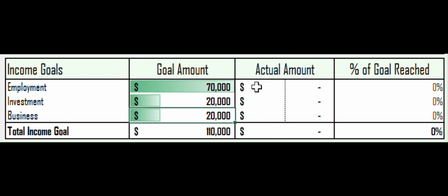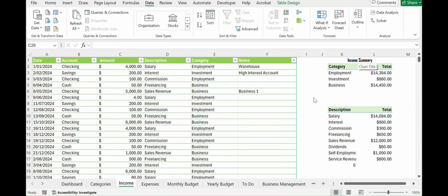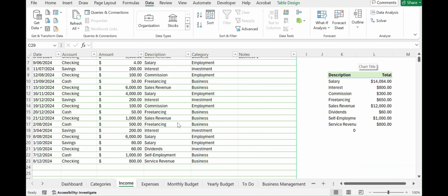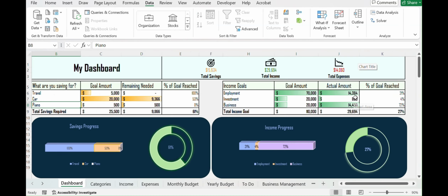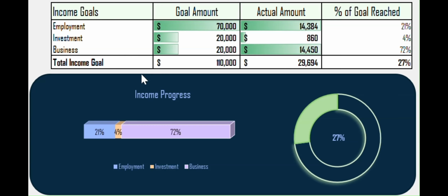It will also show you the percentage of your goal achieved for each category. As you can see, once the income sheet has some entries, the actual amount and percentage of goal reached will update automatically to reflect your actual income. Just like the savings goals, your progress is visualized below. Bar graphs show the percentage you've achieved for each income category. A donut chart gives you an overall view of your total income progress.